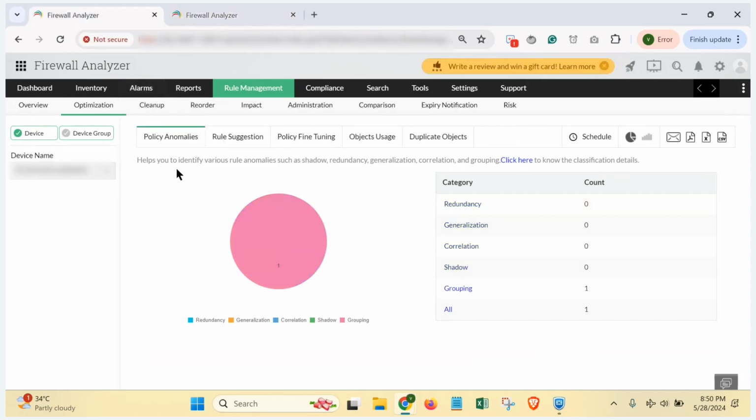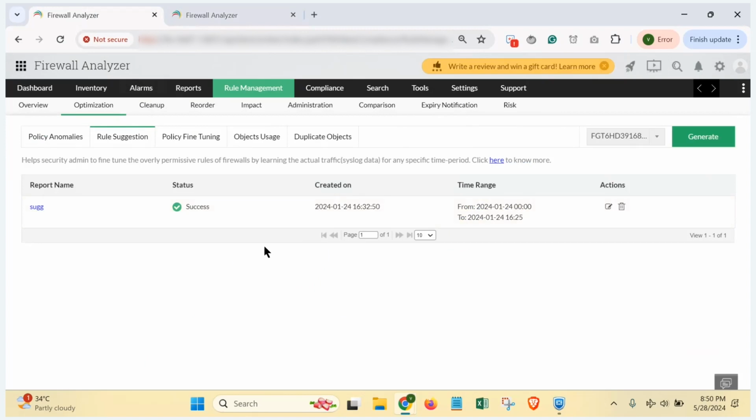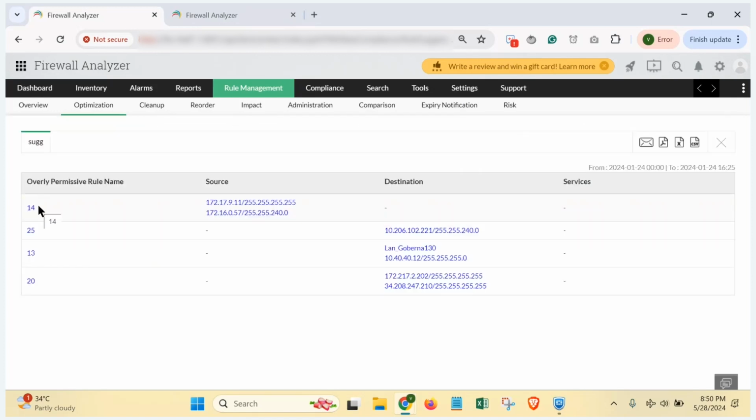Next, I'm going to explain rule suggestion. With rule suggestion, once again, if you hit generate over here, you'll get something like this. Here you can get a list of all the overly permissive rules which are connected to overly permissive source or destination. With this, you can clearly identify the rules that are overly permissive, and you can take preventive measures to ensure that hackers or attackers do not exploit these overly permissive rules and get into your network.